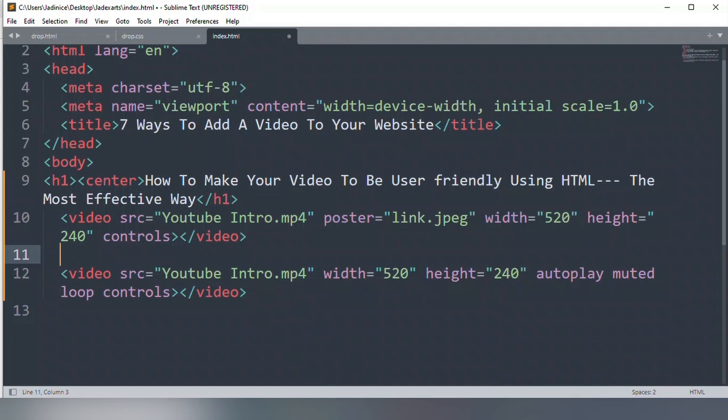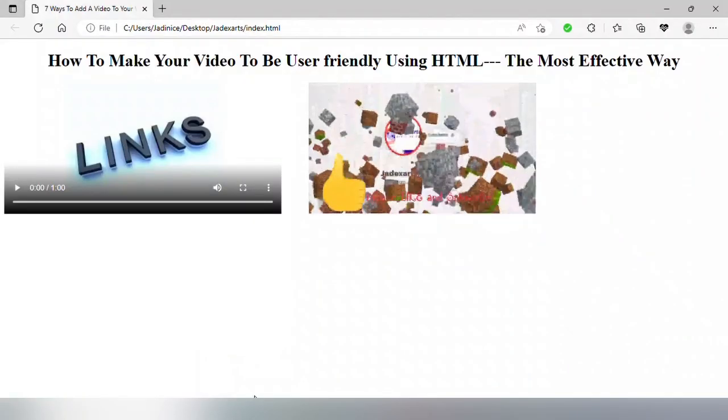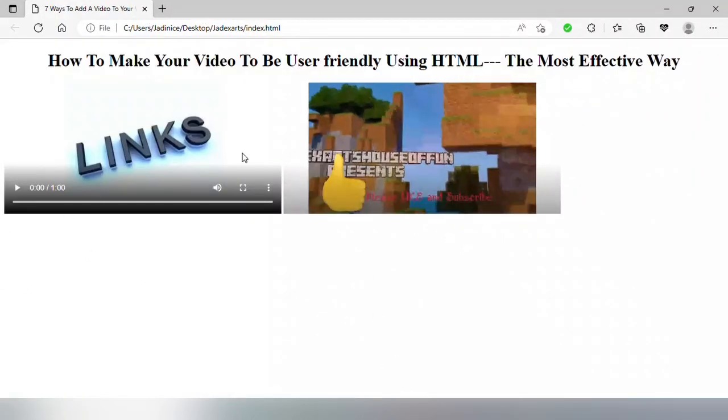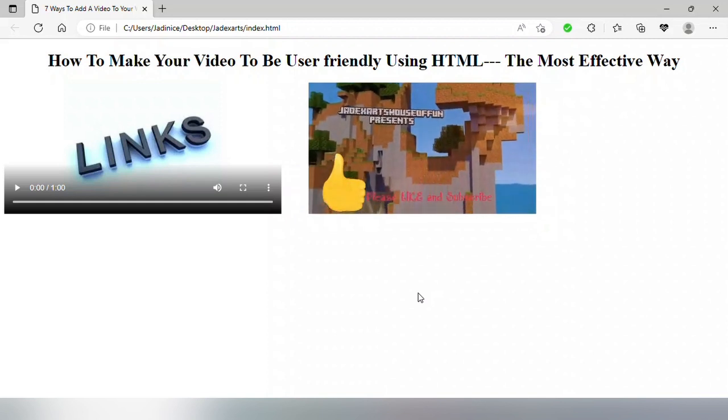So now you can choose any of these source codes and just add them to your text editor and check it out with any video of your choice. And once you've seen the result, you can see how user friendly it is. You can even add it to your website.